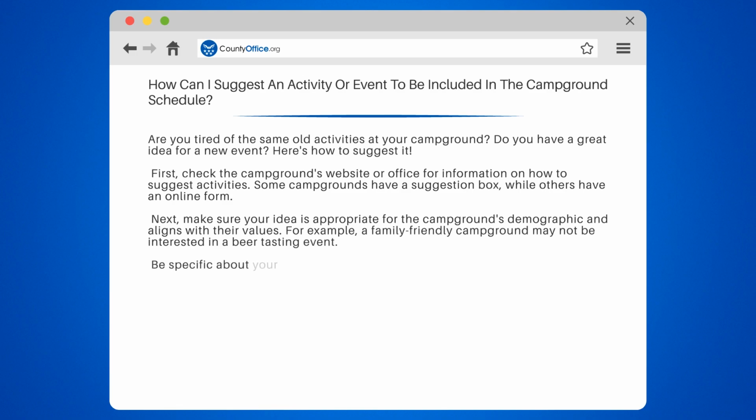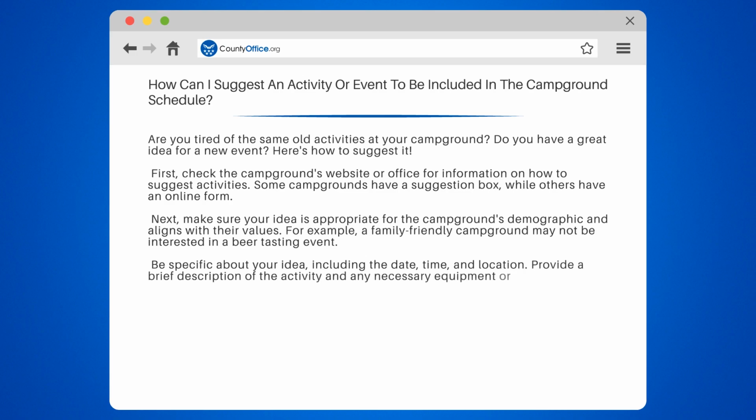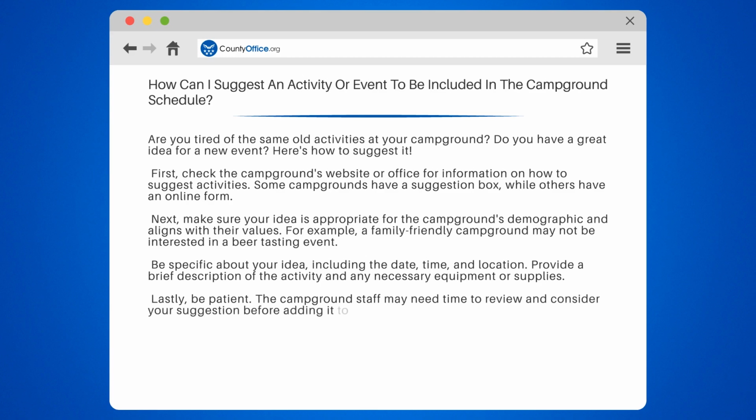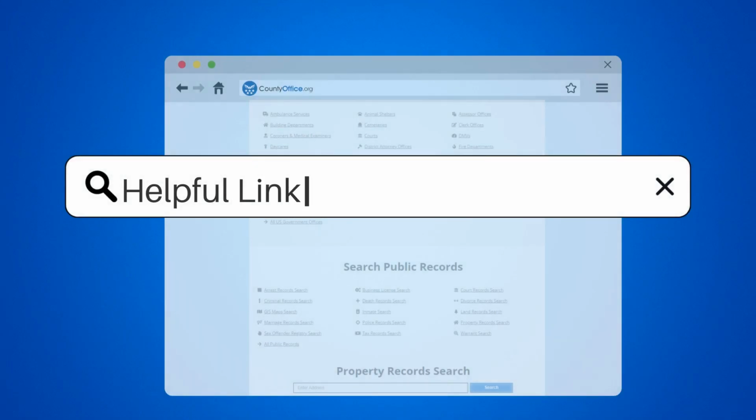Be specific about your idea, including the date, time, and location. Provide a brief description of the activity and any necessary equipment or supplies. Lastly, be patient. The campground staff may need time to review and consider your suggestion before adding it to the schedule. By suggesting new activities, you can help make your campground experience even more enjoyable for everyone.